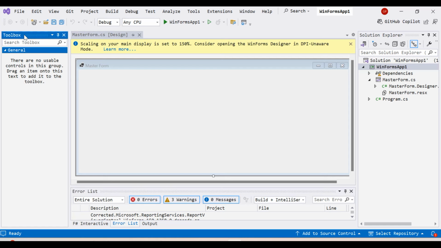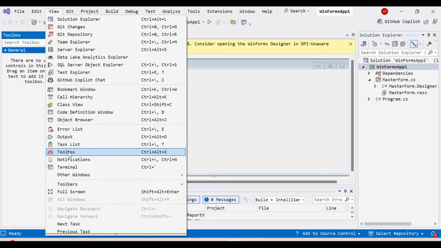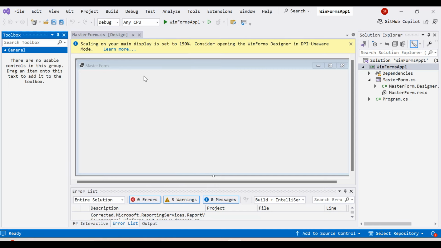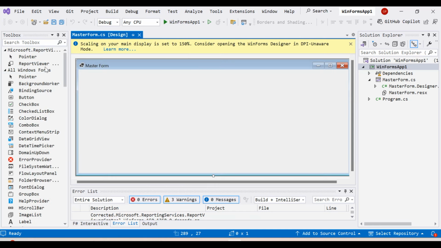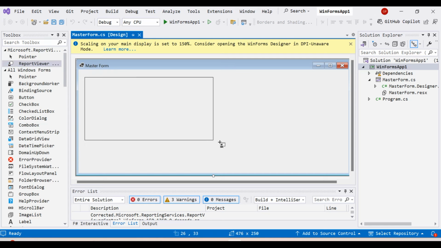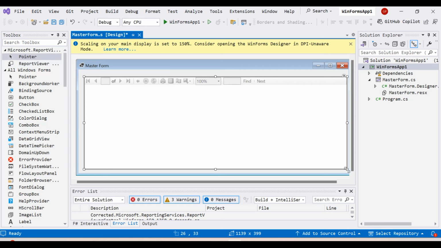Now go to toolbar, view, toolbar. Here you see report viewer. Select report viewer and enlarge. We'll be bringing our reports into this and display here.